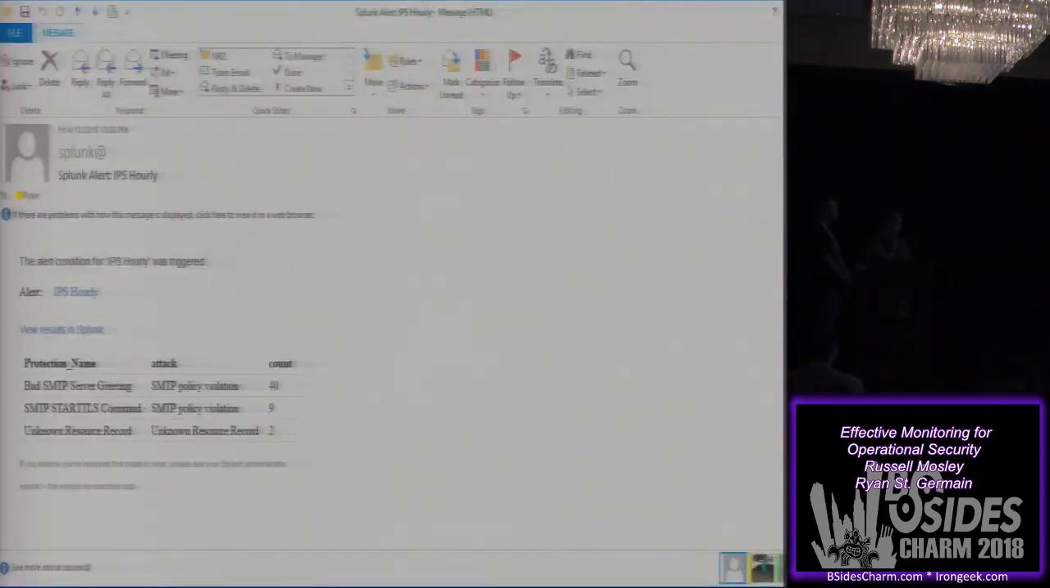And here's one of those. Here's an example of that. We get an hourly email showing us the past hour of IPS alerts. And what we're doing is we're trying to identify abnormalities in this.